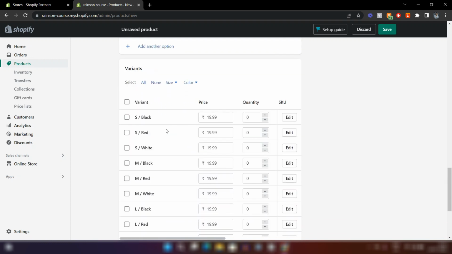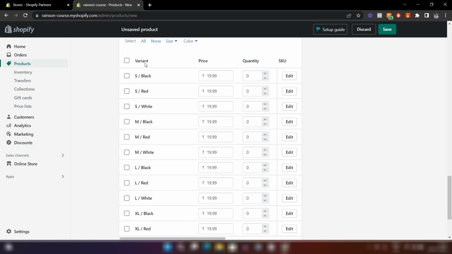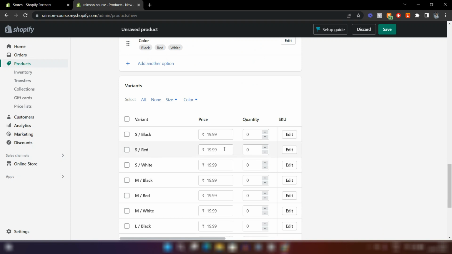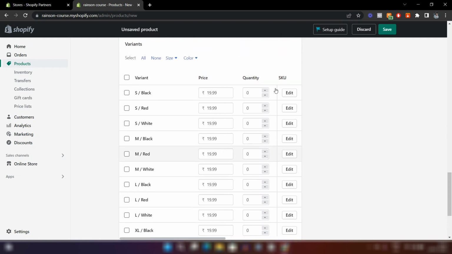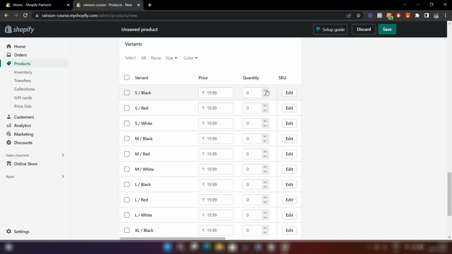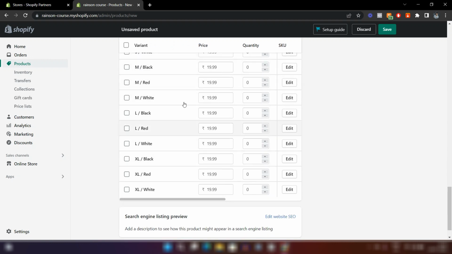Boom. All right, we just created, and as you can see, it is creating a table right here, and you can see the price right here, and also the quantity of each of them. All right, so you have to play around with the quantity and make sure you fill in the right quantity if you want to sell it efficiently. So make sure you do that. Here the variant is size S, and the color is black. They are showing all the possible combinations.